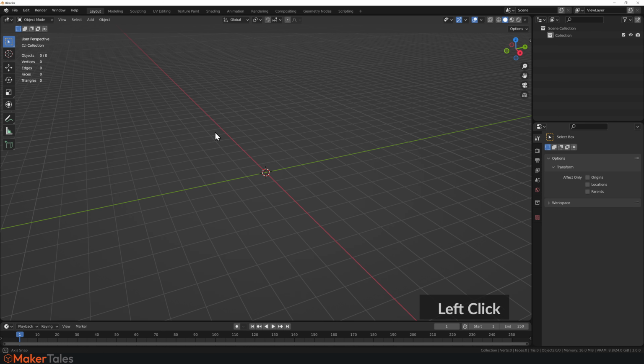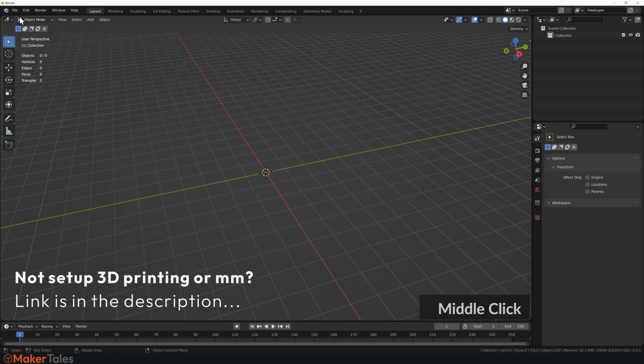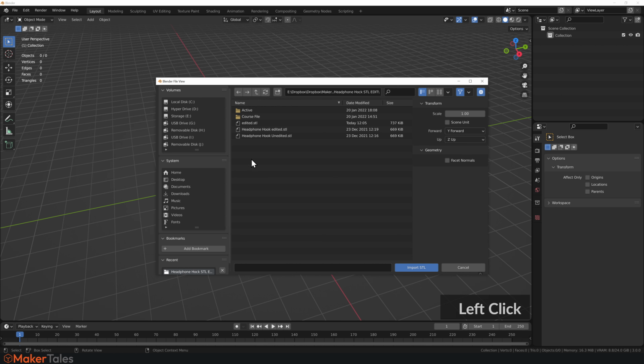With Blender now set up for 3D printing and millimeter precision, let's bring in an STL and edit it up. Let's go to File, Import, STL. Now find the file that you're wanting to edit. This one here is down in the description, and click Import.